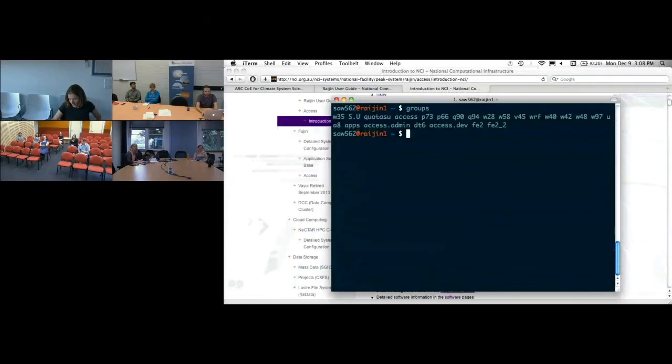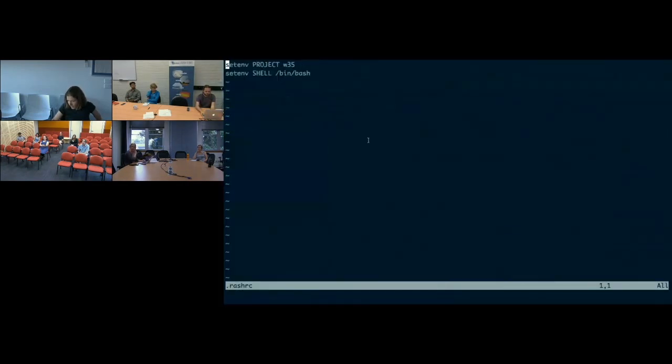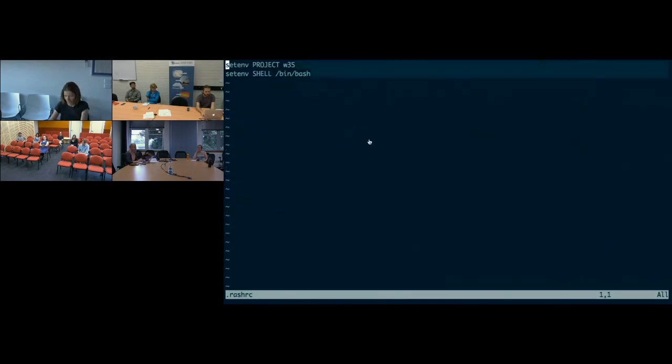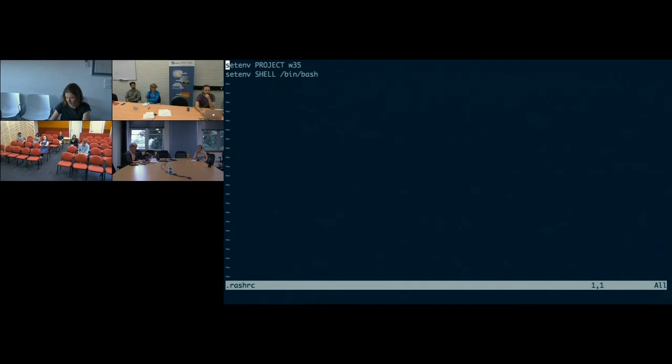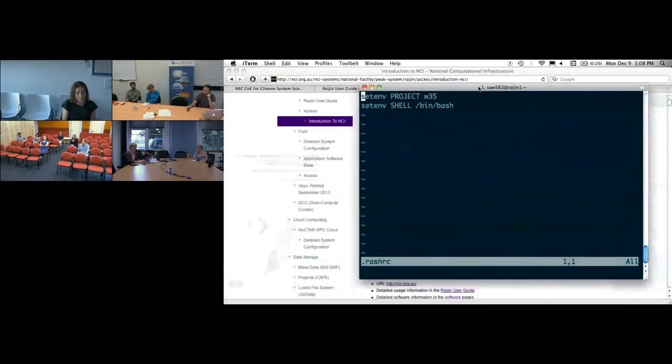To set up your main group, this is something you can do in the .rushrc file that is in your home. You should be able to look at that and see what's inside it. Sorry, I'll just exit this because I can't see you in any case. I'm just going to try to share again. Okay, so can you see now?